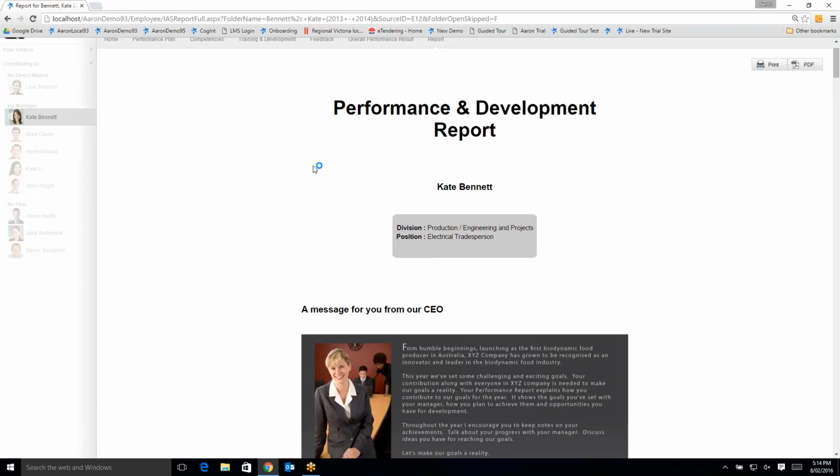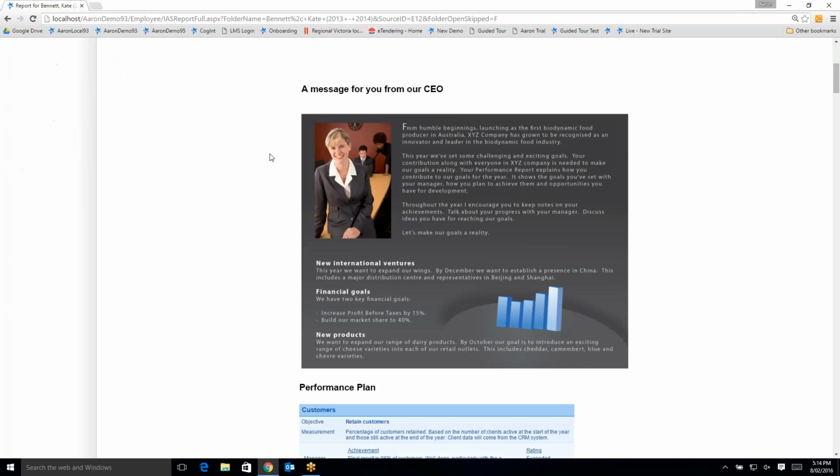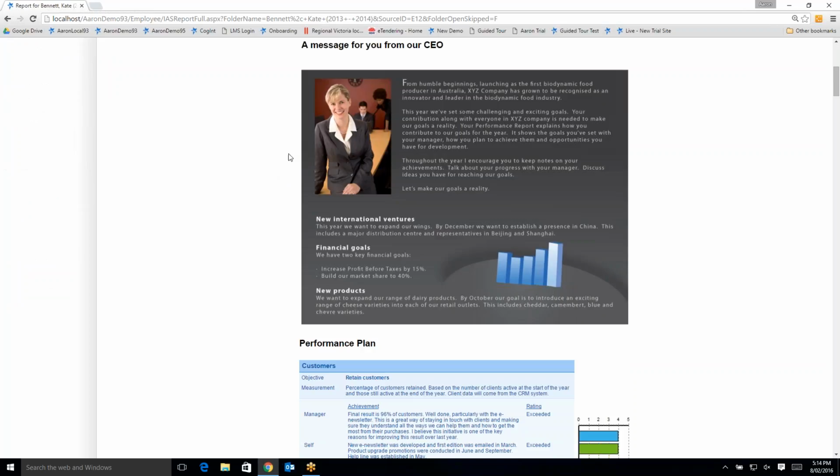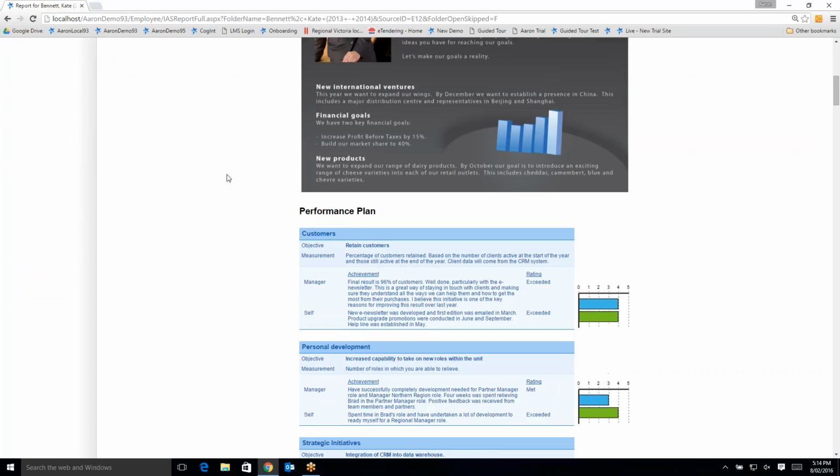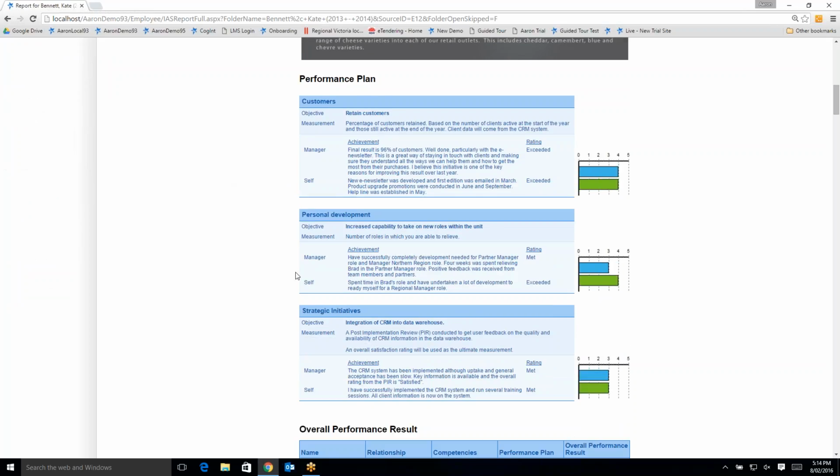So this is just an example of an individual report here for Kate Bennett. Reports are really configurable, but just to talk through my example here, a lot of clients like to start off with something from the leader of the business, maybe talking about the year ahead. Here you can see I've concisely summarized that performance plan.